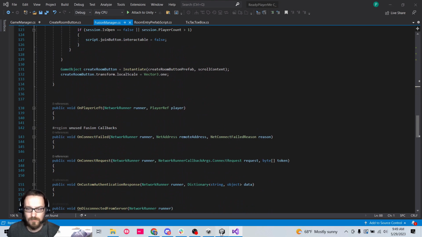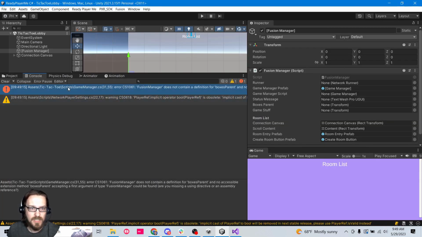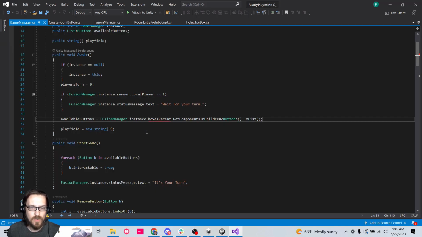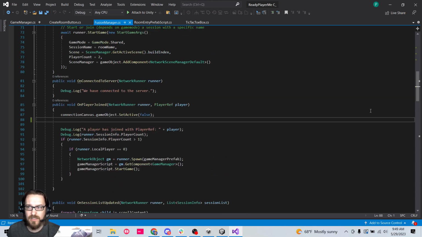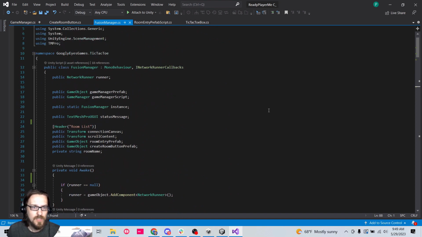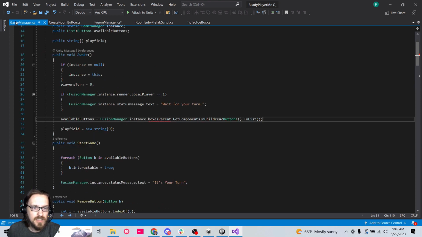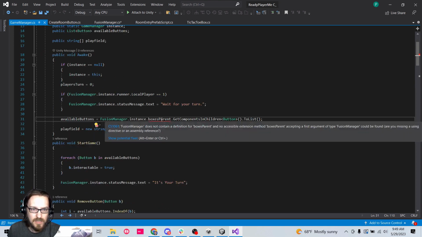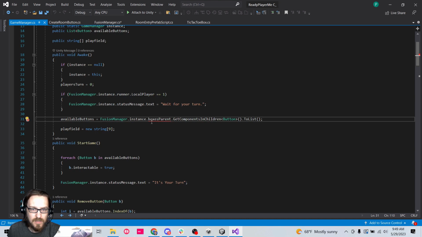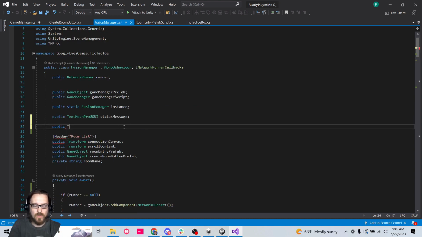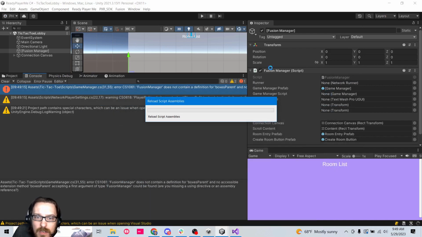Save. Go back here. And then Fusion Manager Document Edition for Boxes Parent. What do you need that for? Okay, so we do need Boxes Parent to be back. I'm just going to add it manually because I don't want to undo all that. So let's just do public. It doesn't matter if we make it a transform or a game object. Boxes Parent. Save. There, it's happy.